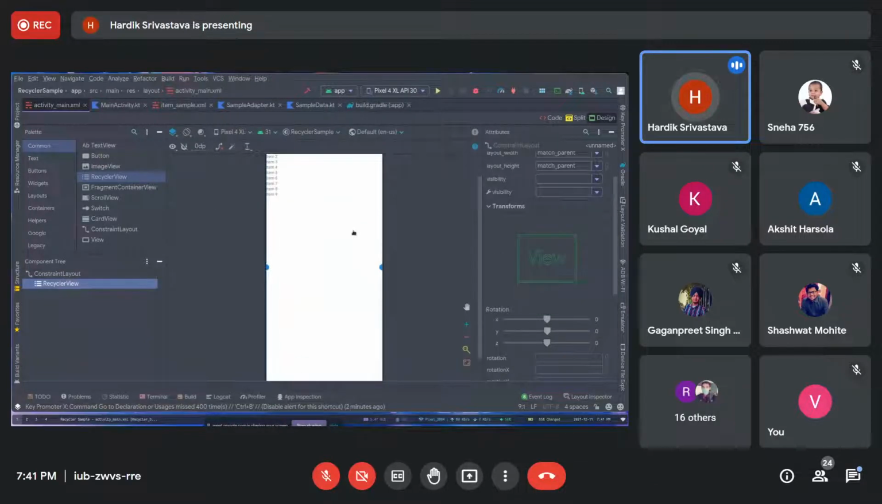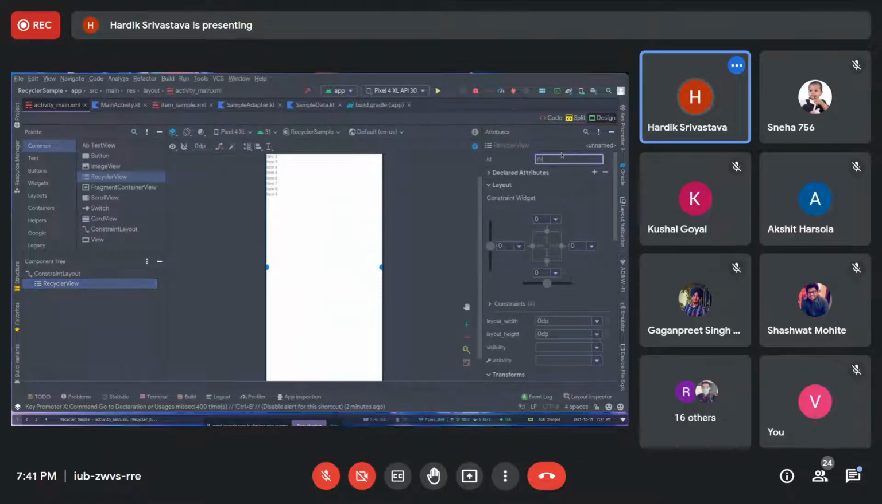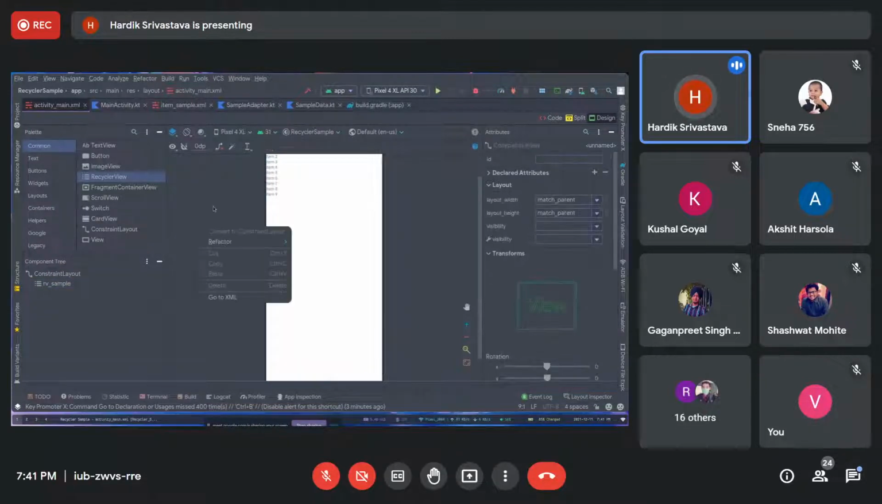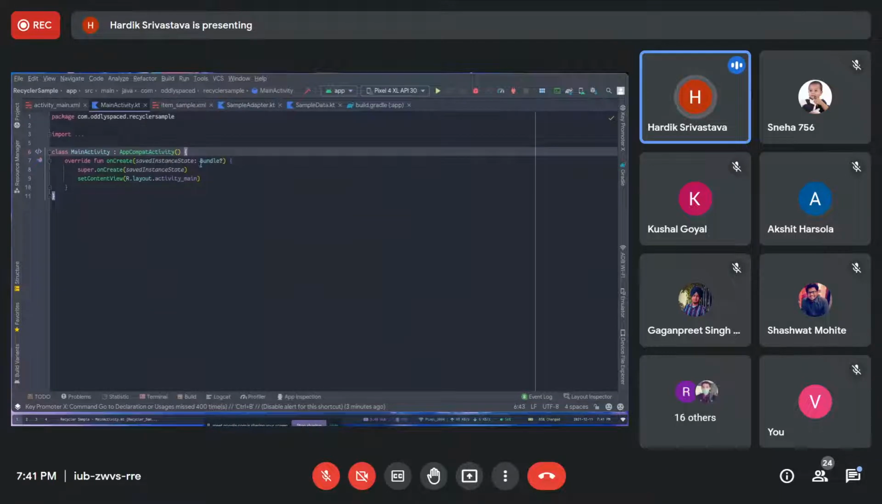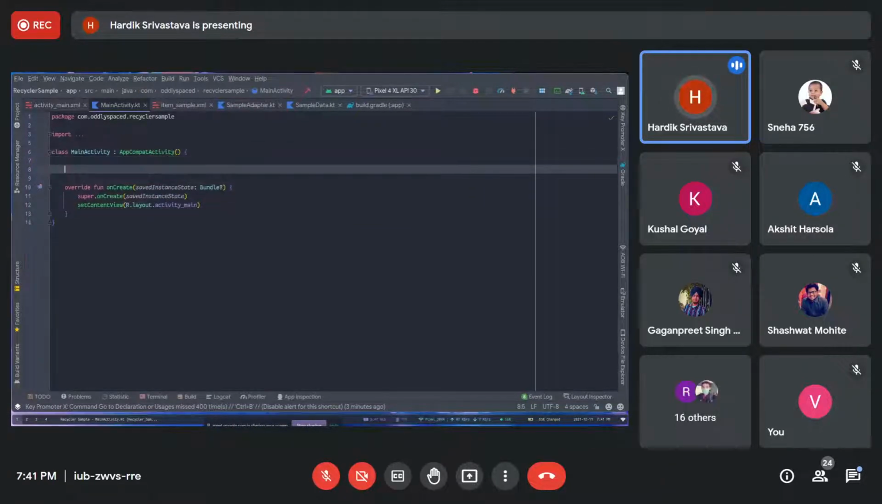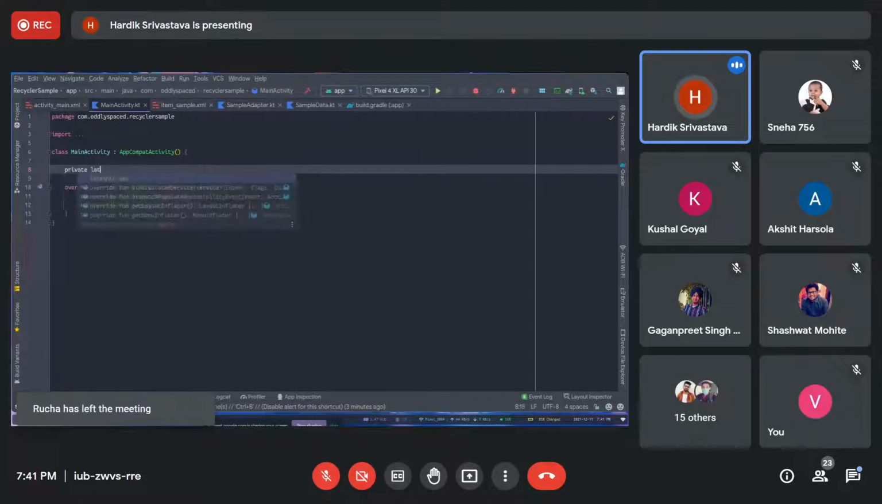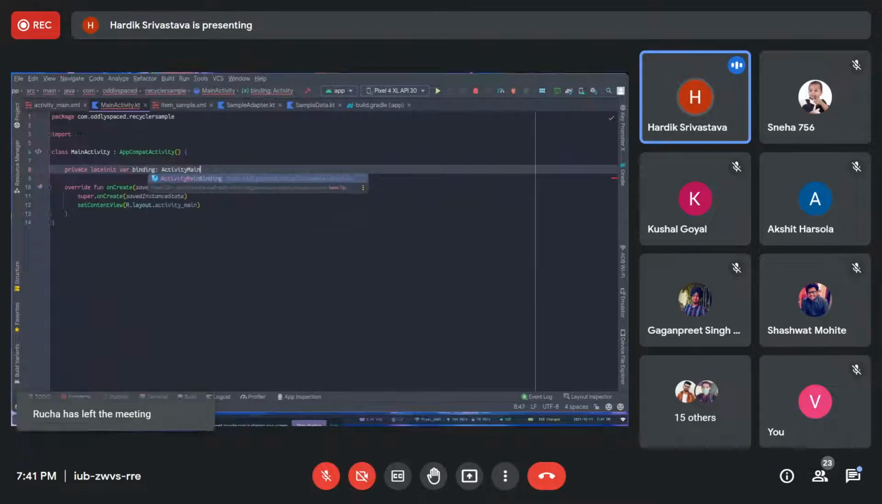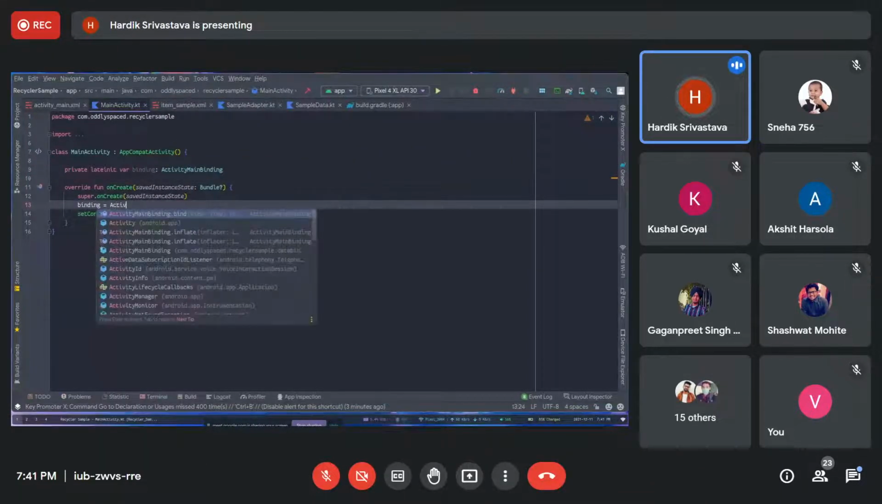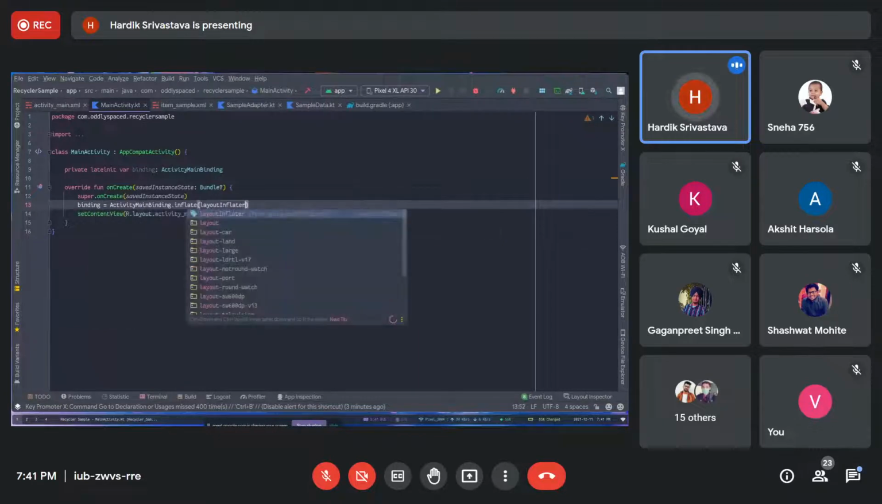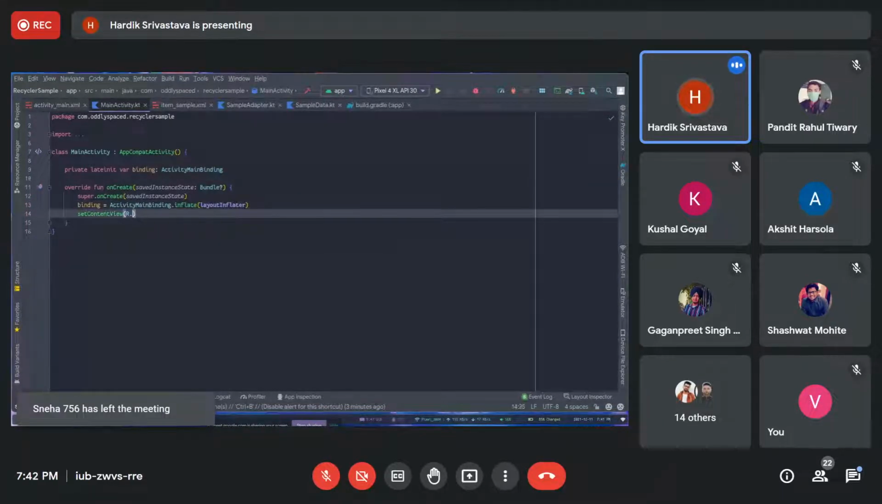And I'll also attach some ID to it. So that would be IRV_sample. Now in my main activity class, again, the first thing I'll do is remove the R.layout part with the view binding process. So I'll make a variable, private lateinit var binding, of the type ActivityMainBinding. Here I'll write binding equal to ActivityMainBinding.inflate(layoutInflater).